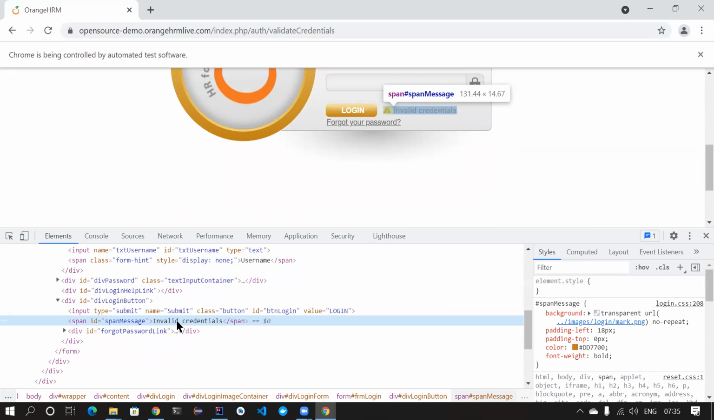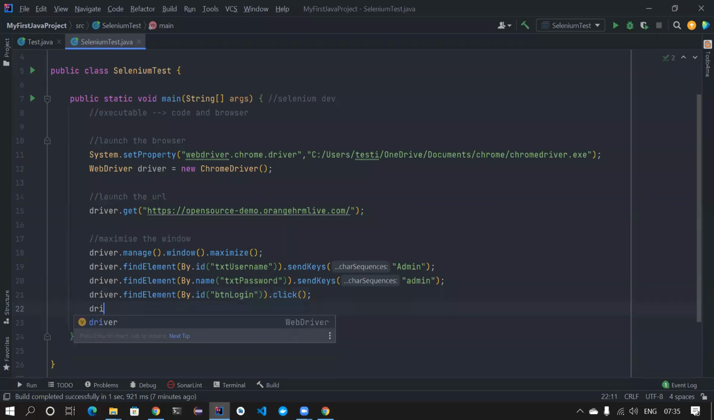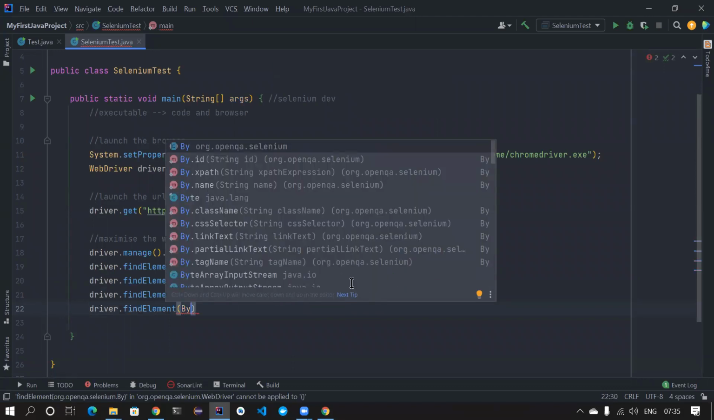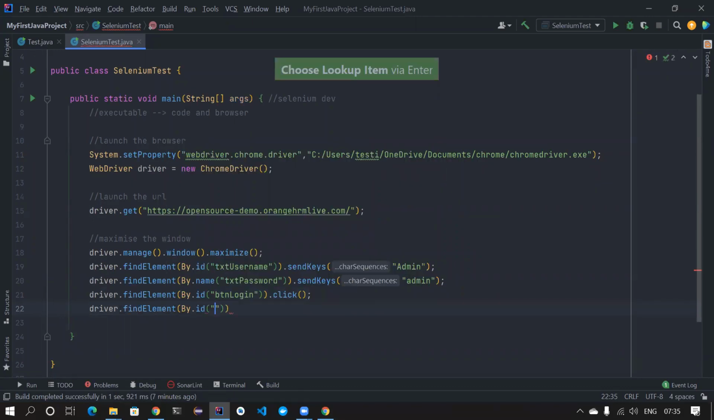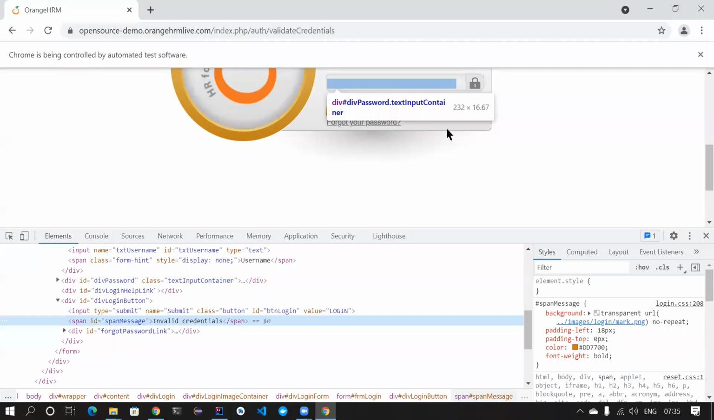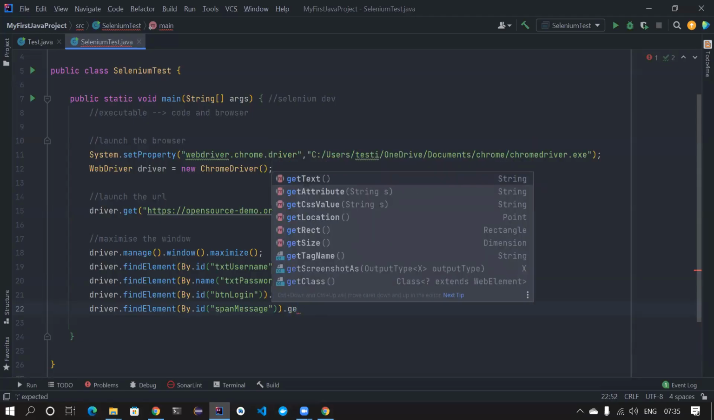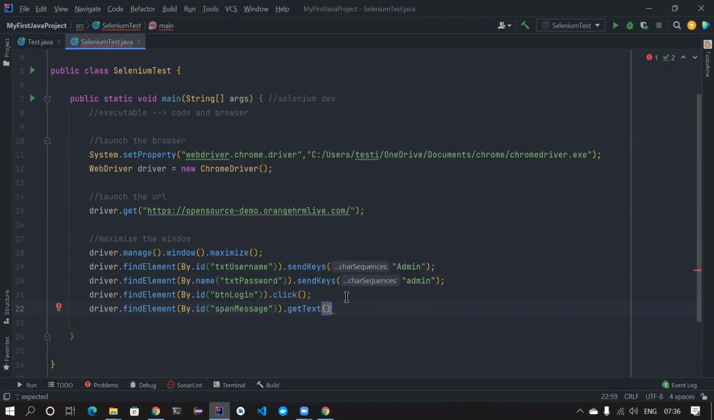Okay, let's do it. So this is an element with an ID of span message. Now what we have to do is driver dot, again we need to find another element. How do you want to find it? I want to find it by ID. What is the ID? Once you do this, you don't want to click on this, you don't want to enter some values. All you want to do is get some text from that. There is also a method they have created. If you notice, this is getText. So I want to get the text.